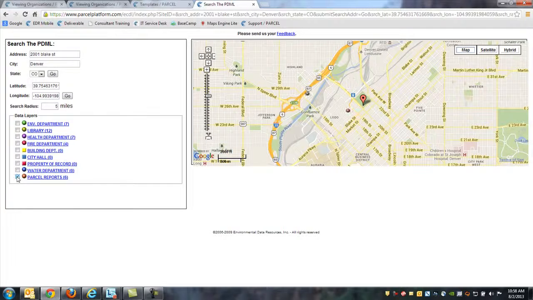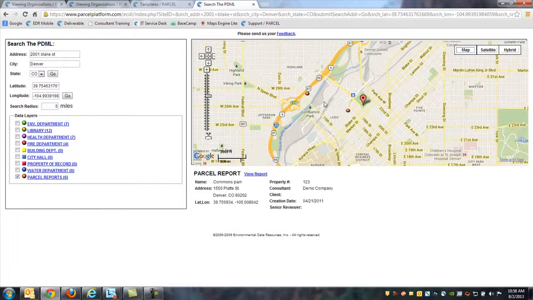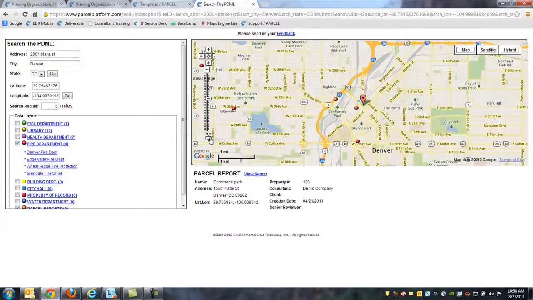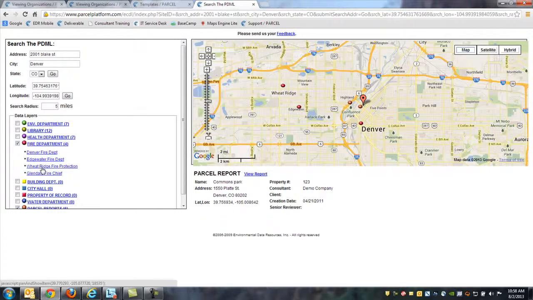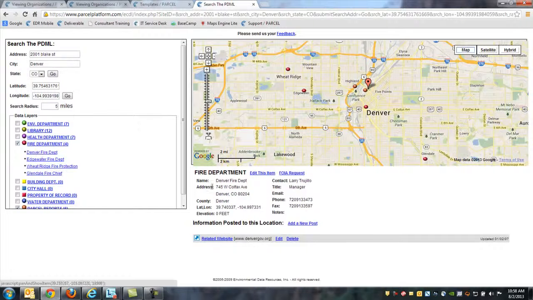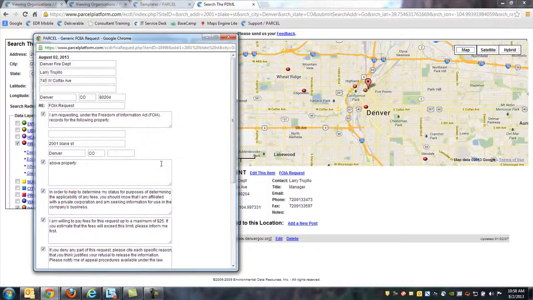It will show you, for instance, any Parsel reports you've done around the area, and you can jump into one of those reports directly from this page, as well as provide additional information about local municipalities. You can even expand out to select the appropriate municipality you'd like to contact. Once you find that municipality and select it on the page, you can, of course, edit that information, add some additional information, or even a new post, jump to their website, or even start a FOIA request with the information provided.